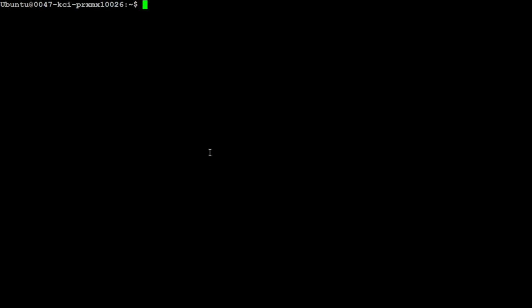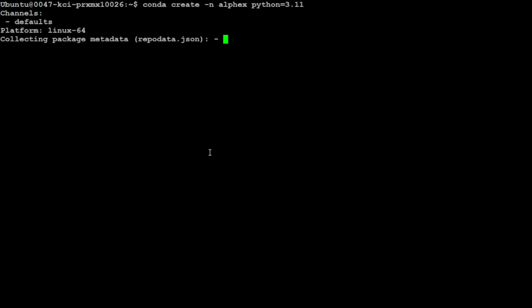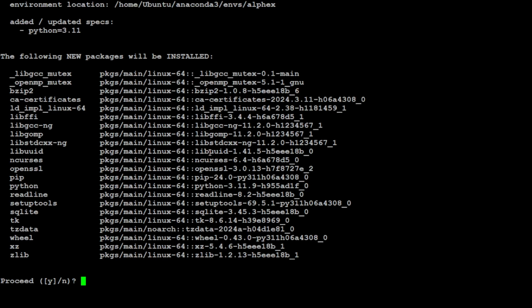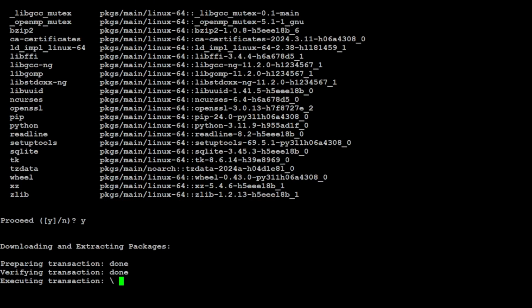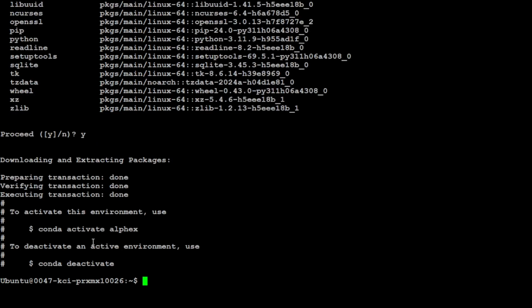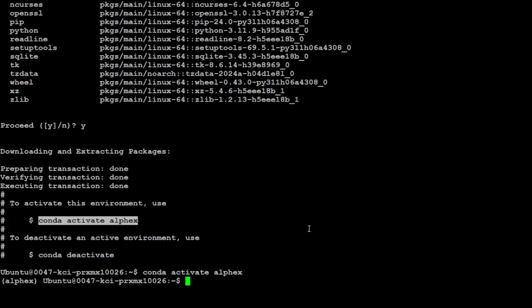Let's clear the screen. Let me create the Conda environment. I'm just creating this Conda environment with the name Alphex, and my Python is 3.11. It is going to install everything on my system. Just press Y here, and then that should be done fairly quickly. And that is already done. Let's activate this Conda environment by doing conda activate Alphex, and you will see that this is now activated here in the parentheses. Let's clear the screen.